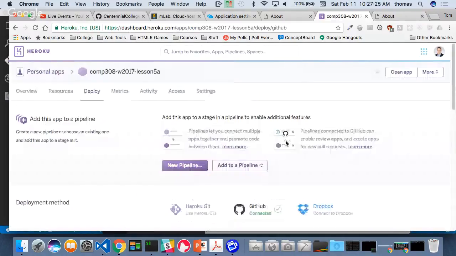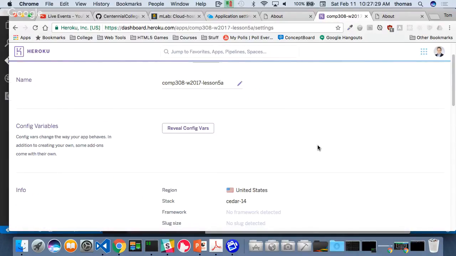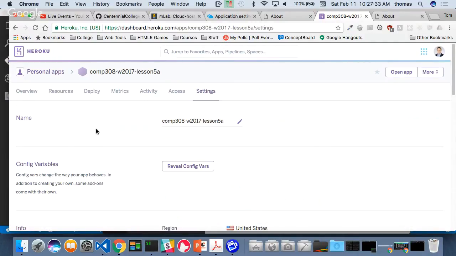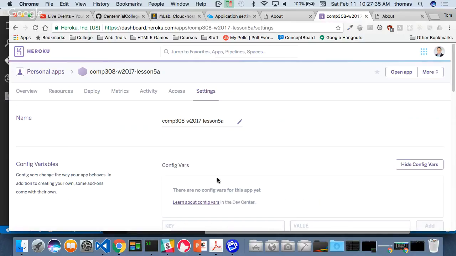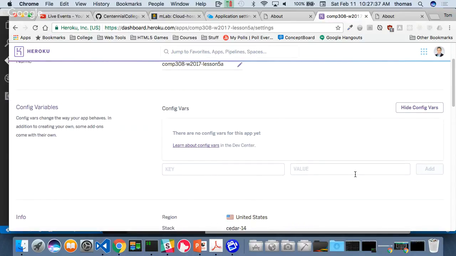Where would I go to define that change? So go to settings, and I'm going to scroll down to reveal config vars. Right. And if you notice, here are my config vars. I don't have a config variable, so I'm going to call this URI, right? And on the value, that's where my URI is going to be, right?